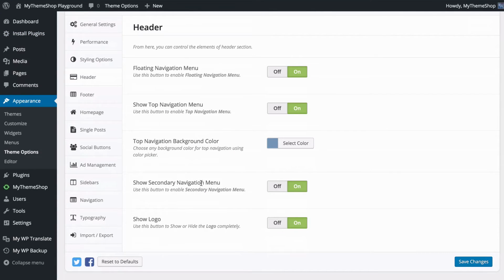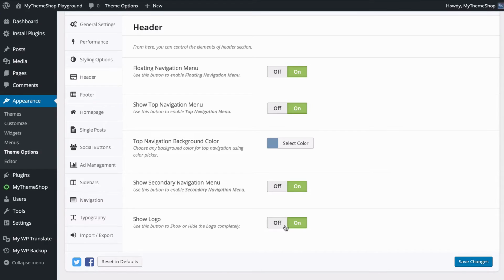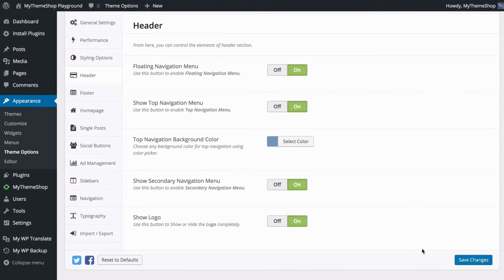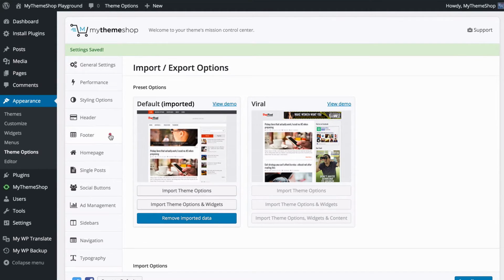You also have the option to show or hide your secondary navigation menu, so that's this one here, as well as display or hide your logo completely. You might want to do that if you just want an extra bit of customizability. You can save those changes, and the next option to have a look at is the footer.